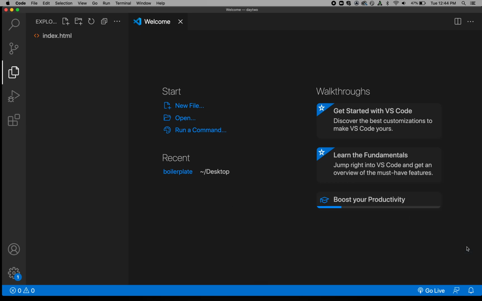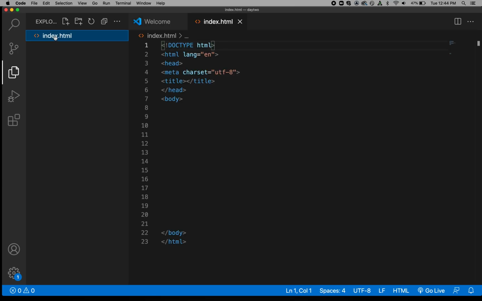And if we look, I have the welcome screen up. That's fine. But what I have here, you'll see that we have index.html. If I click on that, and I'm going to hit this X there. And this is our template. This is our boilerplate. And now we're ready to actually go and start coding.